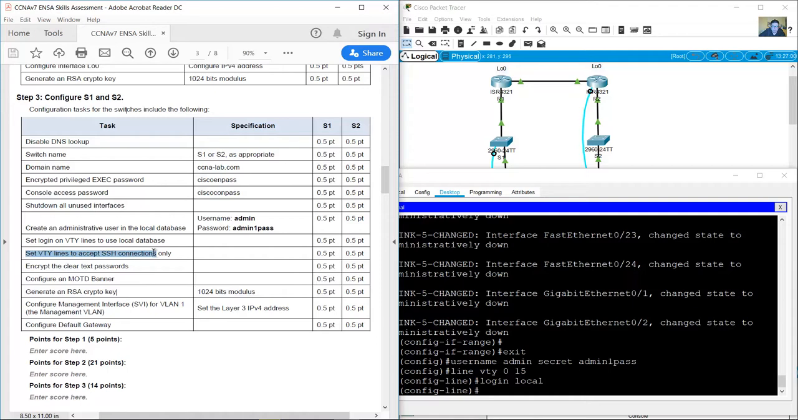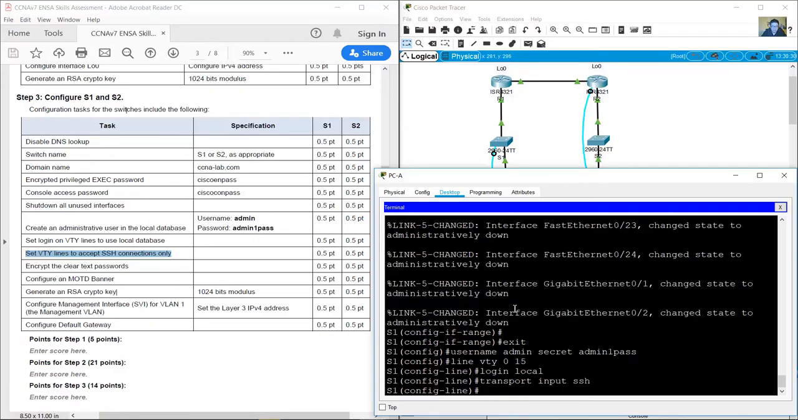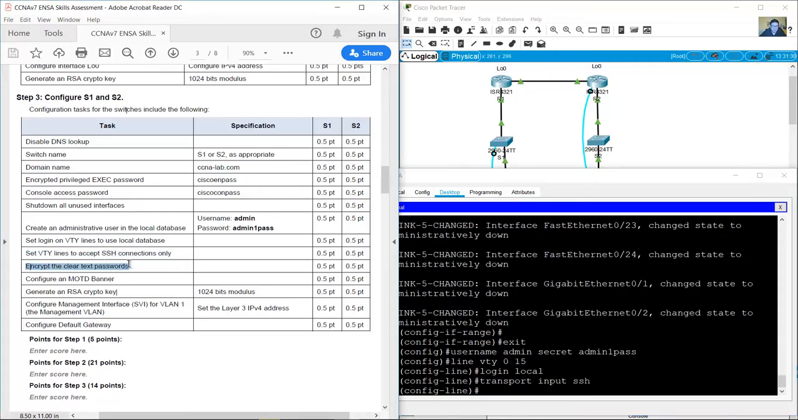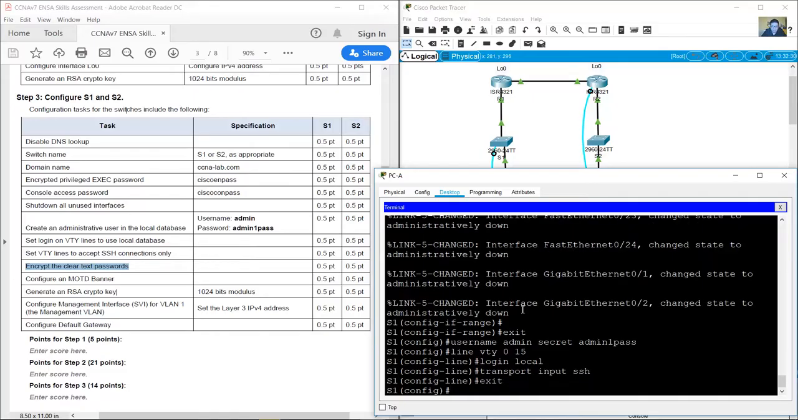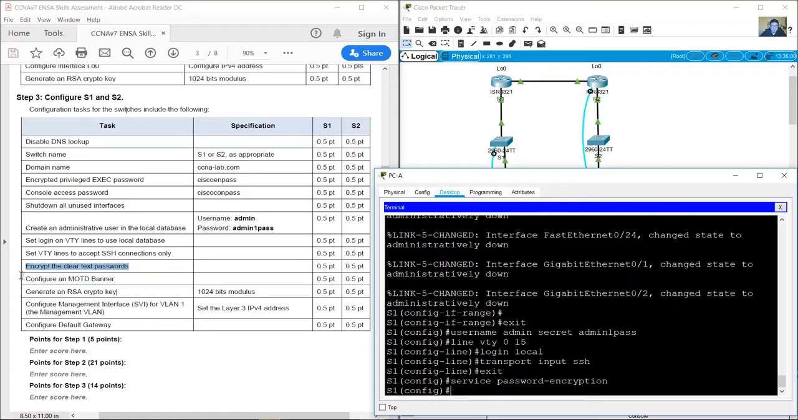VTY lines accept SSH connections only. Transport input ssh. Encrypt the clear text passwords. Exit. Service password-encryption. Configure a message of the day banner. Banner motd. Unauthorized access is prohibited.